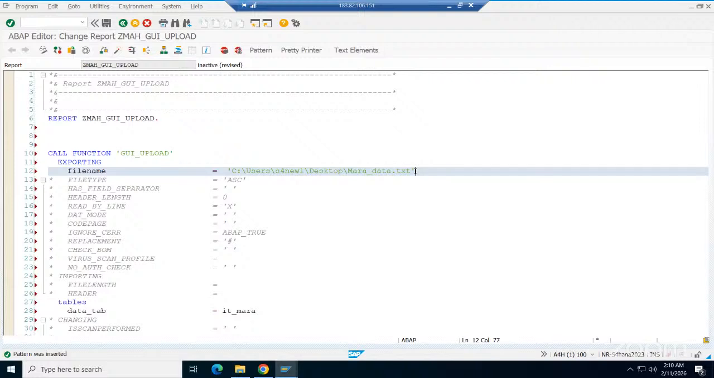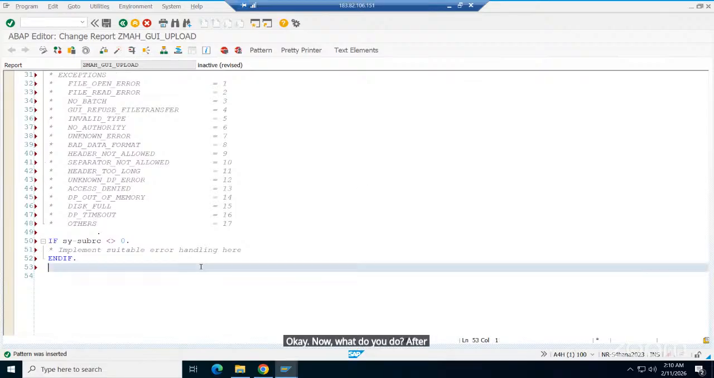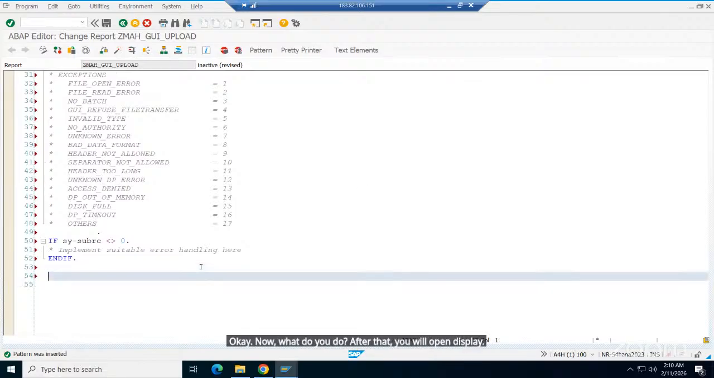Okay, now what do you do after that? You loop and display. Either loop or display, or what do you do the other way? New coding. What is the new code? CL_DEMO_OUTPUT=>DISPLAY_DATA, IT_MARA.